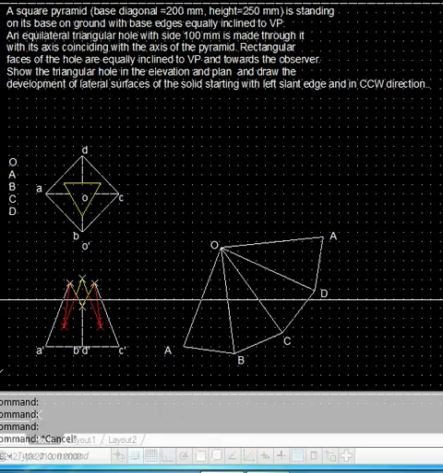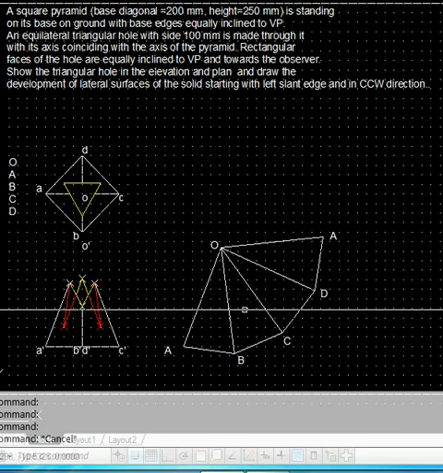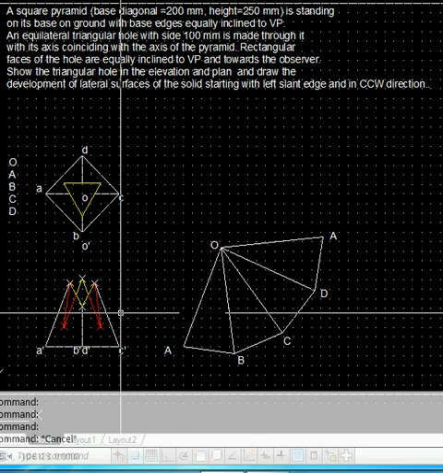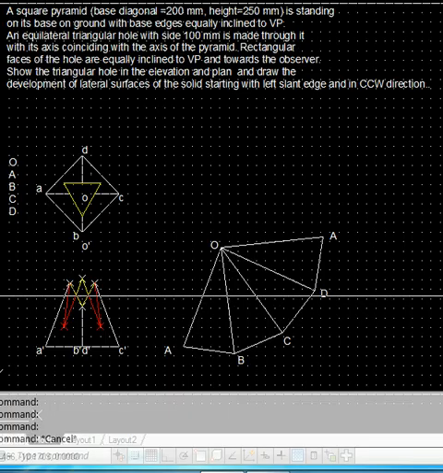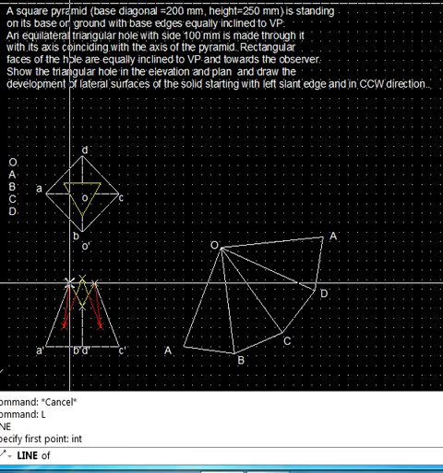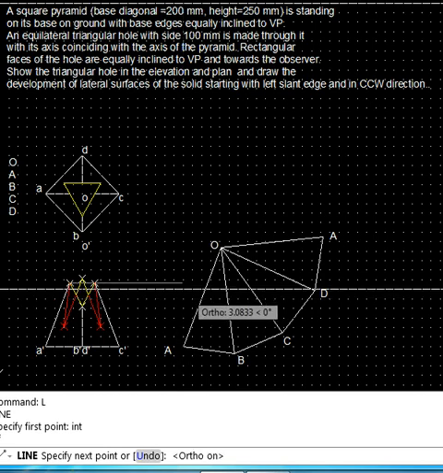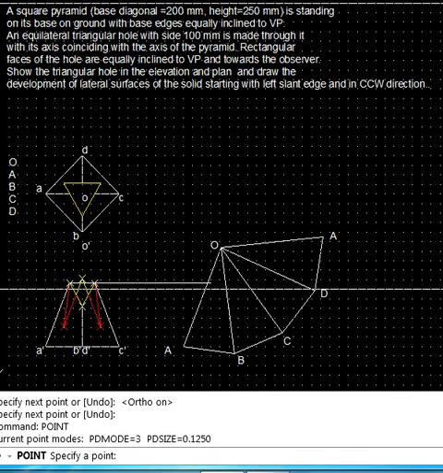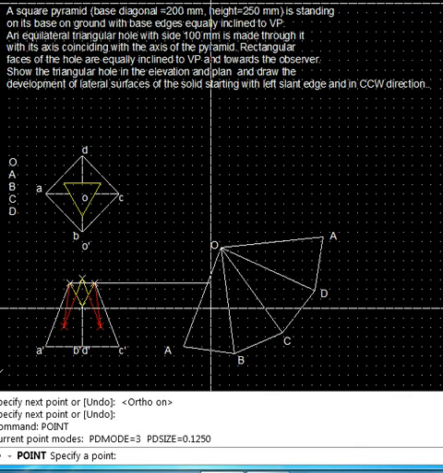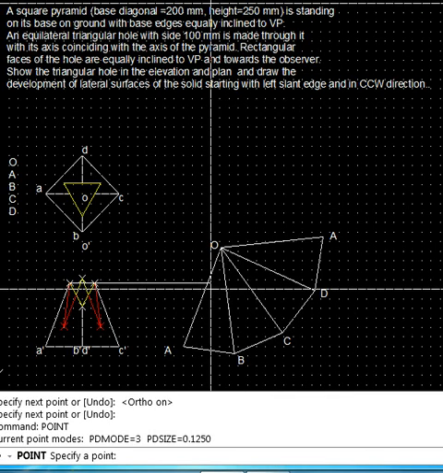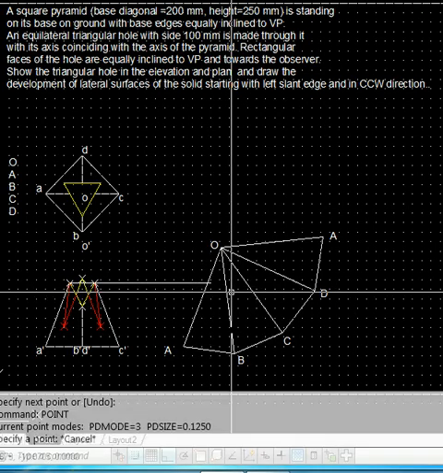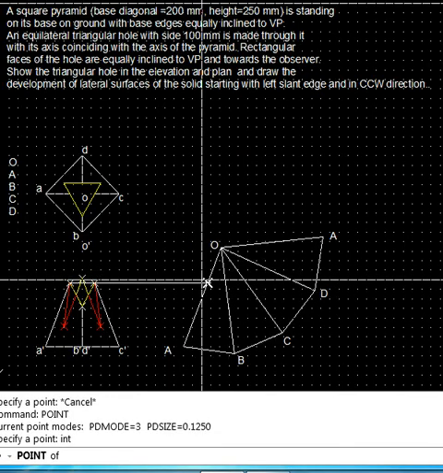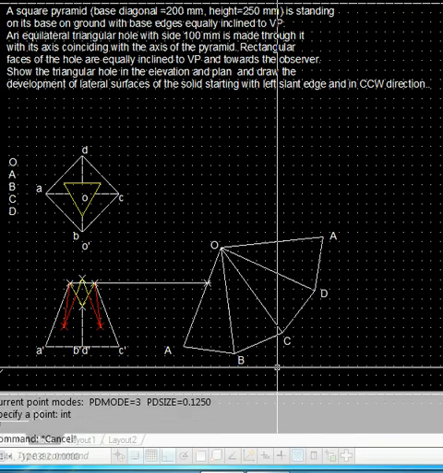We have to transfer these points onto the development. So what we do, we already know that O dash, A dash and OA on the development are exactly the same. So we simply transfer the point from here with the ortho on, and we get the point on OA. The point is the intersection here. So this same point will be marked on OB.